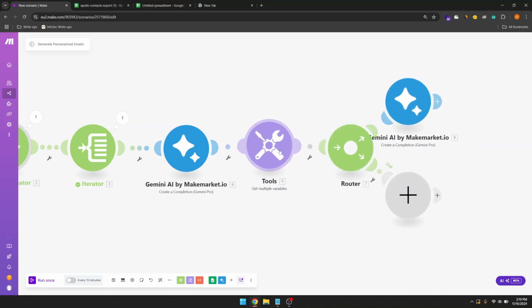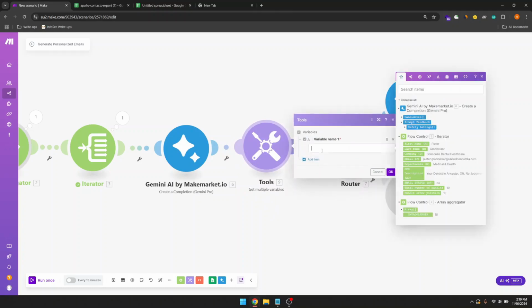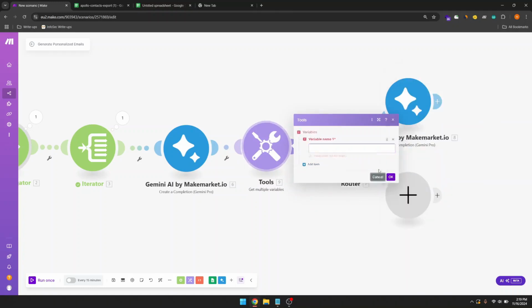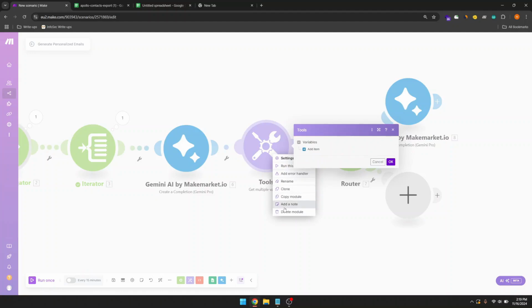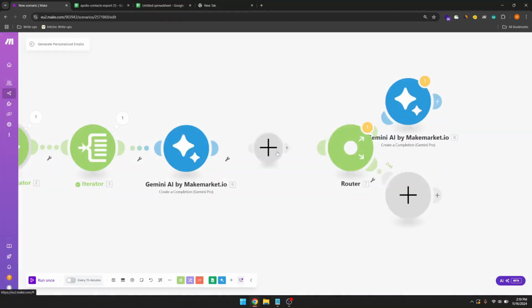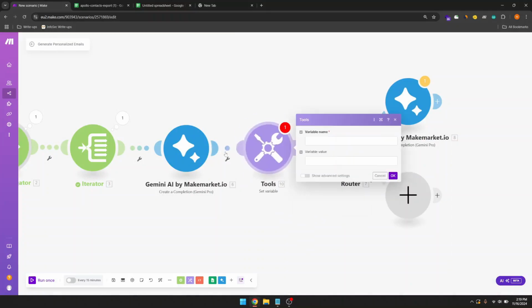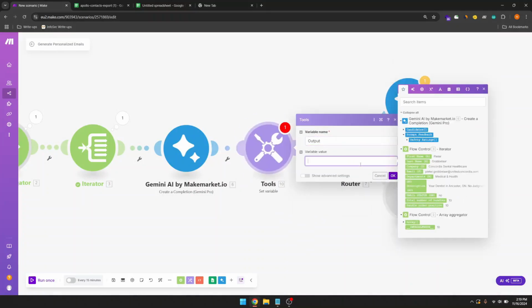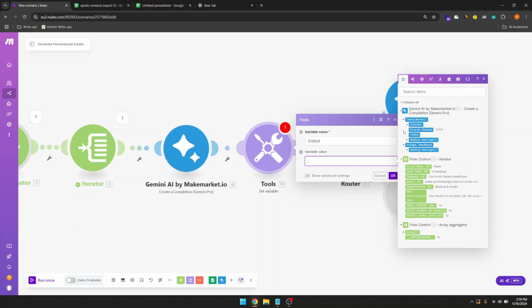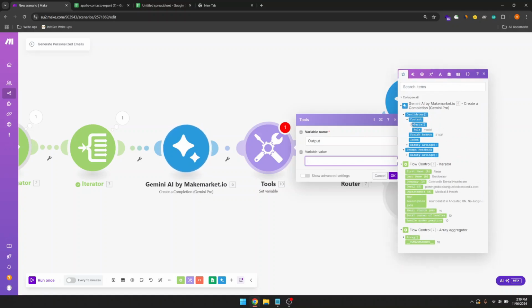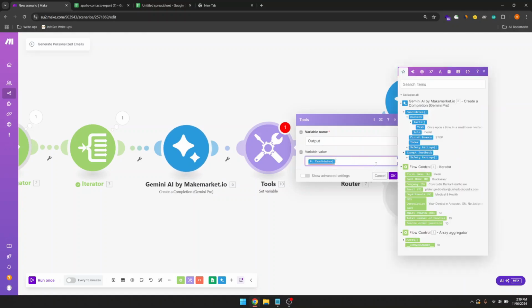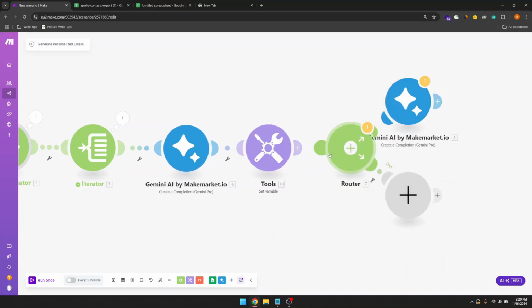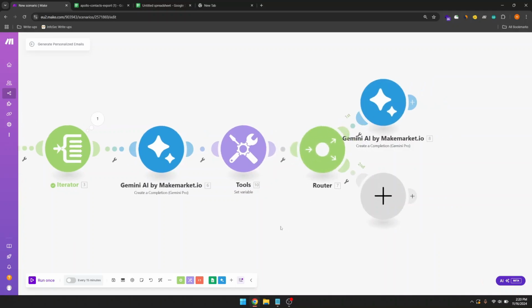Okay, it's linked, and right here I'm gonna add a variable. Sorry, I'm gonna just set only one variable. The variable name will be output, and here will be the value. Sorry, this is incorrect. Content and the text. Okay, and I'm gonna paste it here. Okay, now they have a relationship.